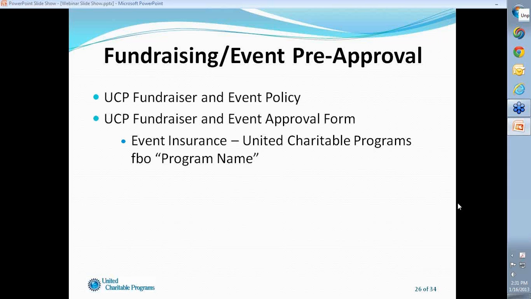There are things on the approval form that talk about what you need to have, as I say, for a license or for insurance. If you are required to get event insurance, and most events are required to do so, you want to entitle it United Charitable Programs for the benefit of, and then your program name. You want to take a look at any kind of state or local regulations.